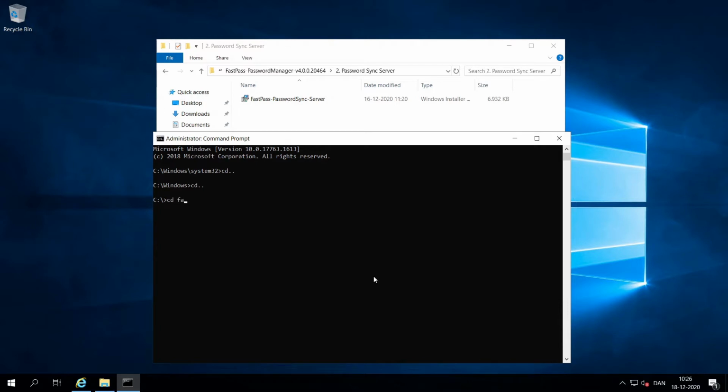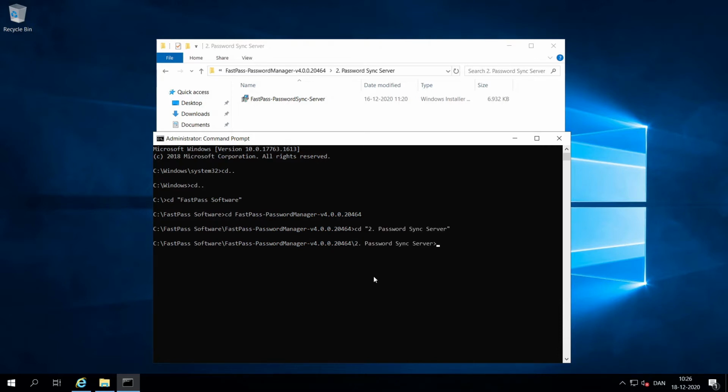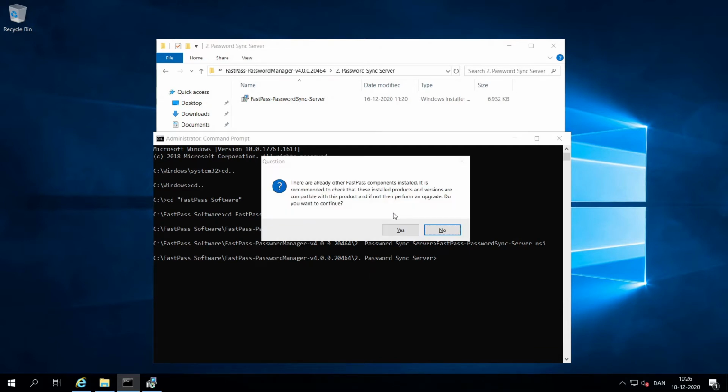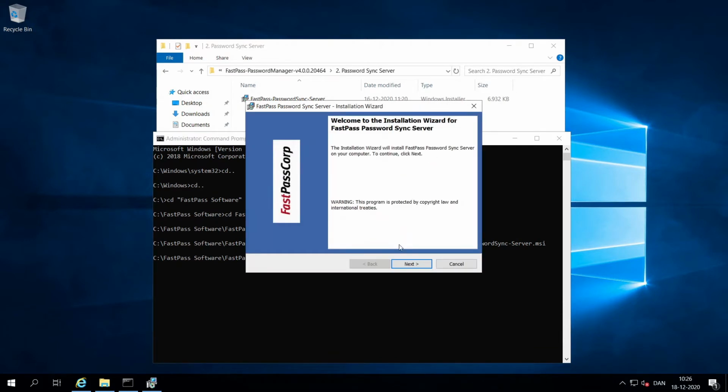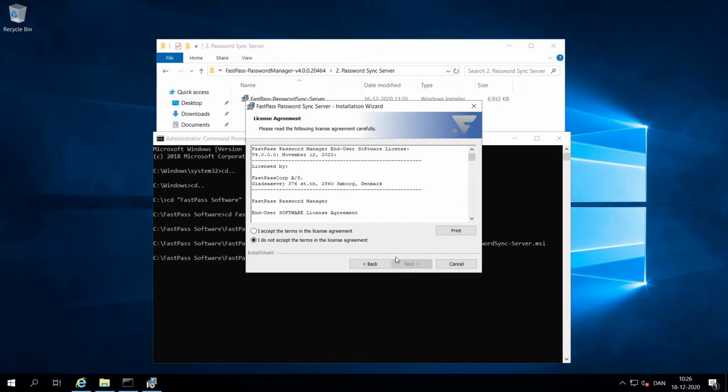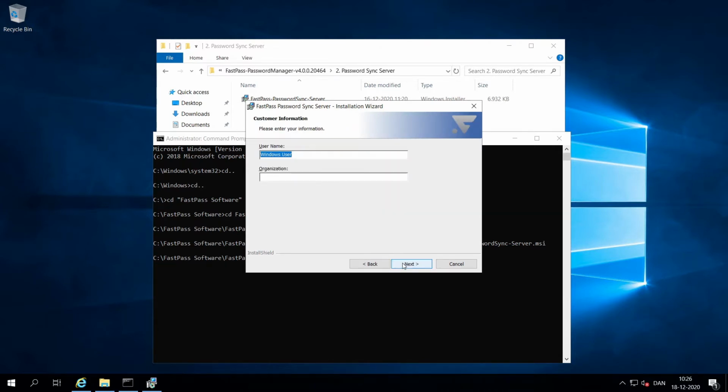First up will be installing the password sync component in FastPass. Jump into an administrative command line and change the directory into the second password sync server folder in FastPass. From there, you can execute the MSI package like this, and you can run the actual installer.